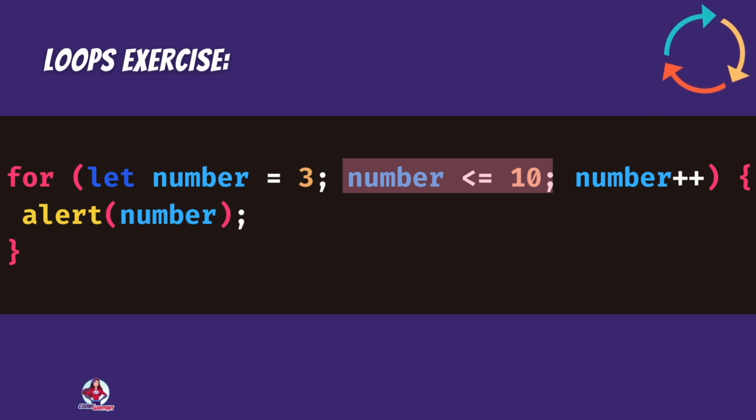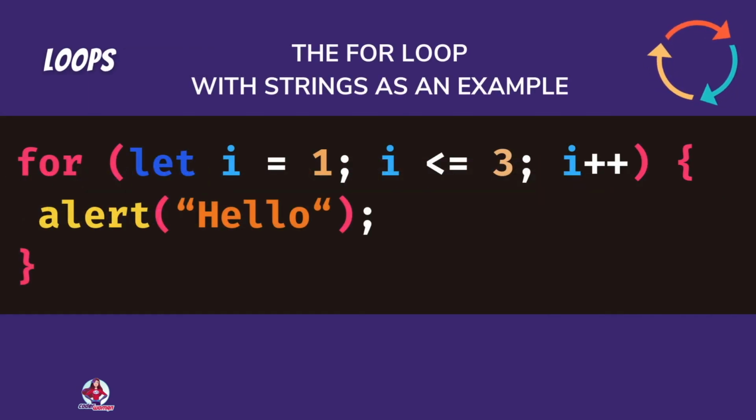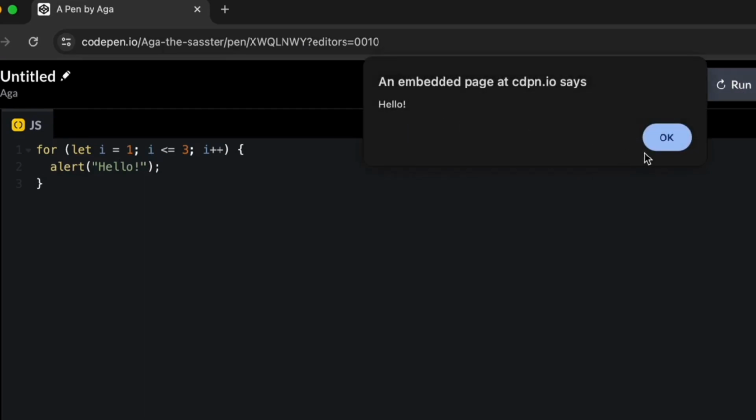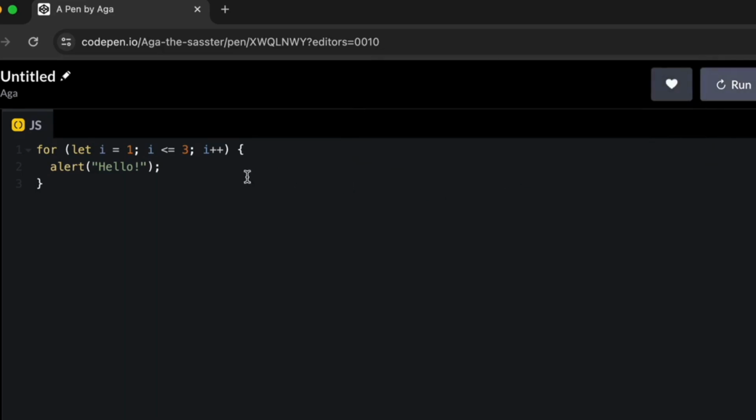What if we wanted to display a piece of text multiple times, 3 for example? This time we'll use the variable called I. Here's how the code would look. If we want to display the text 3 times, we start from number 1 and the loop should continue until I equals 3. Let's test this in CodePen. I type this code and run it. Okay, the message appears once, twice and 3 times, exactly as expected. It works perfectly.